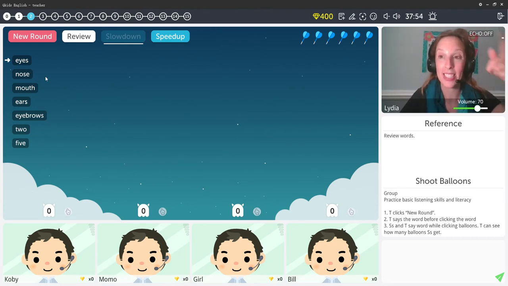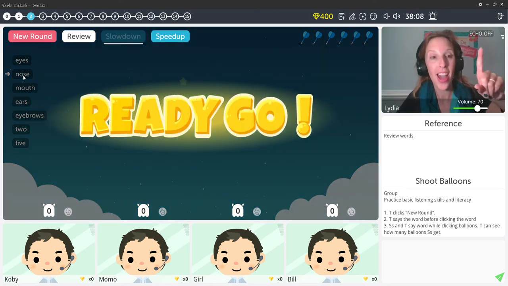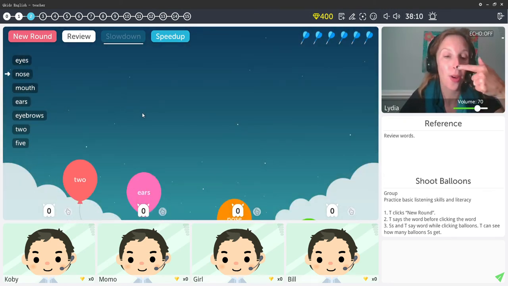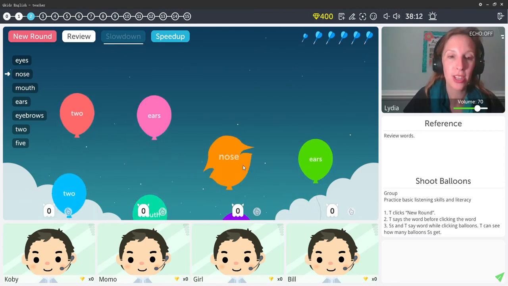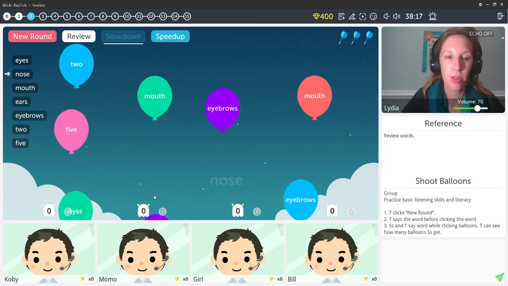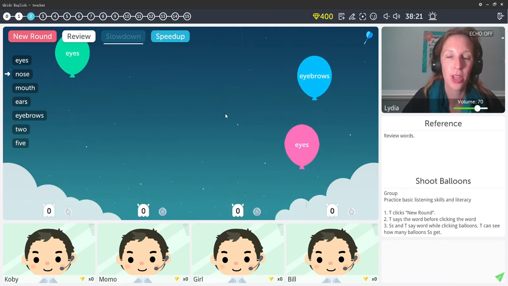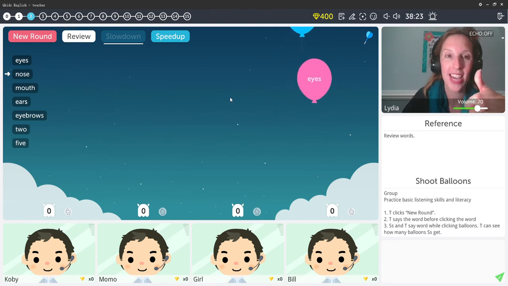Our next word is nose. Nose. Can you say nose? Good. Point to your nose. Nose. Good job, everyone. Ready? We're going to pop, pop the nose balloon in three, two, one, go. Nose. Nose. Now, if you want to, you can pop them too. It's fun to play with the kids. Nose. Good job, everybody. Nose. Great job. Very good. And then you can see their tally here.